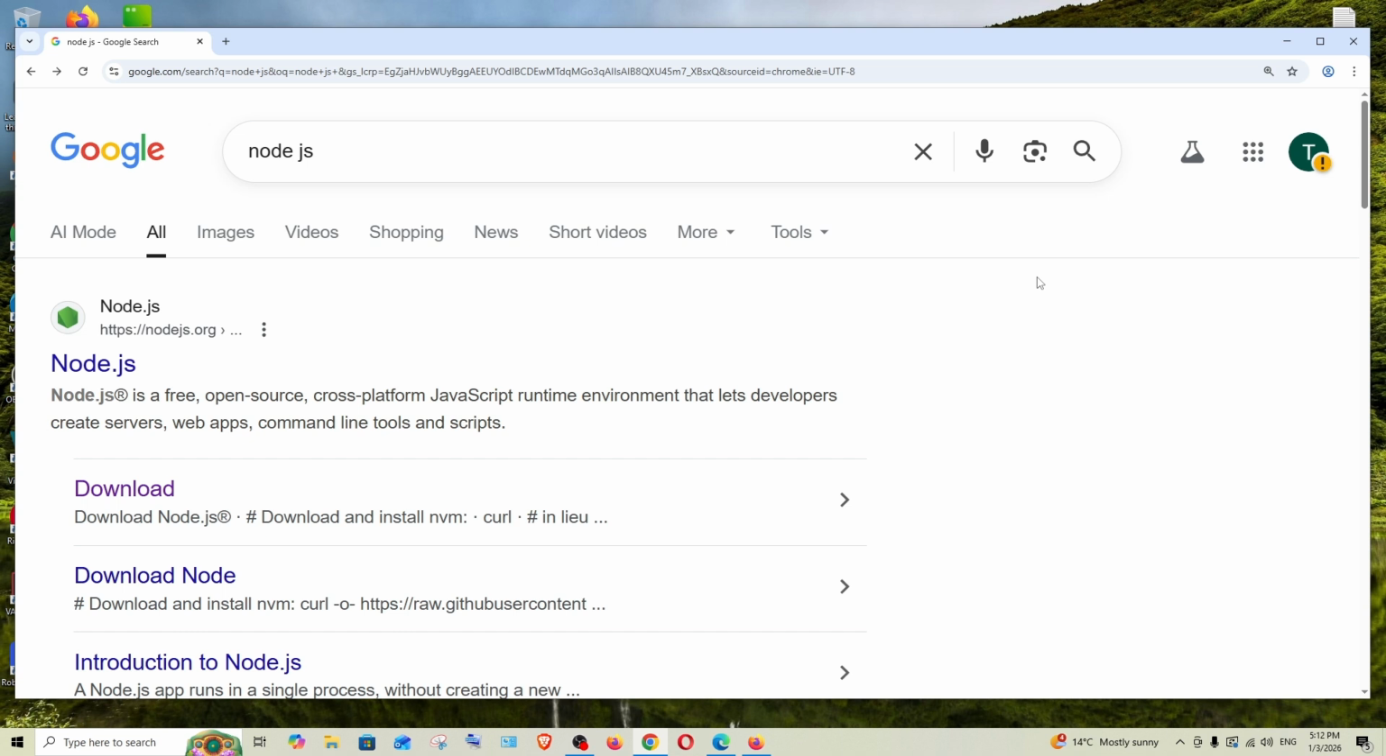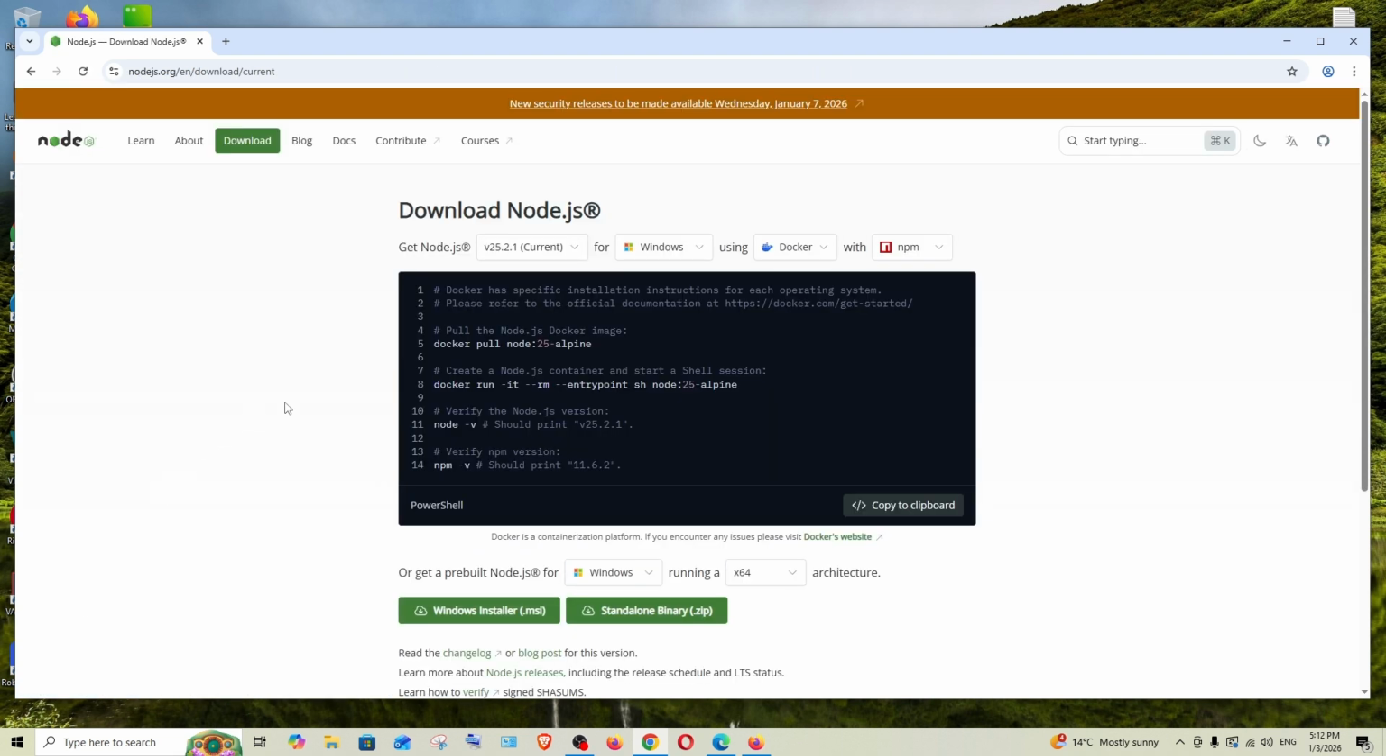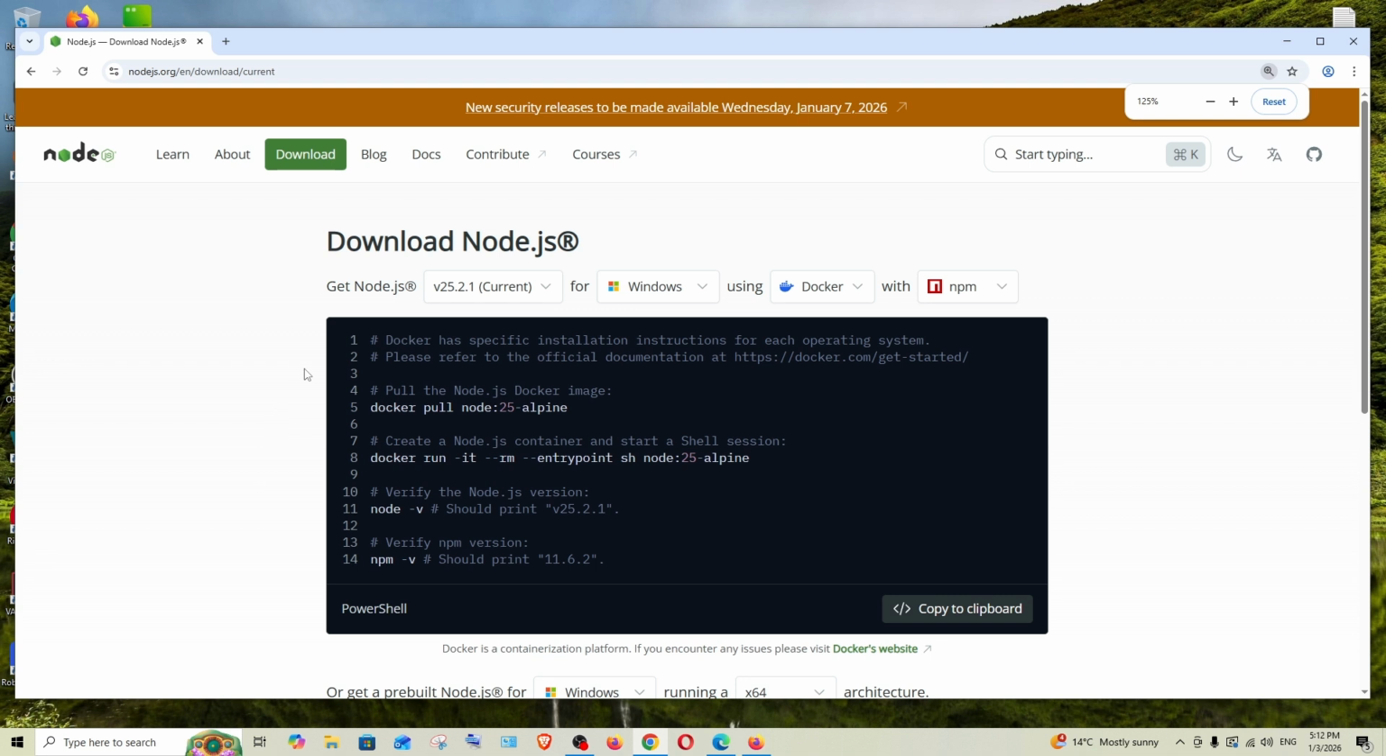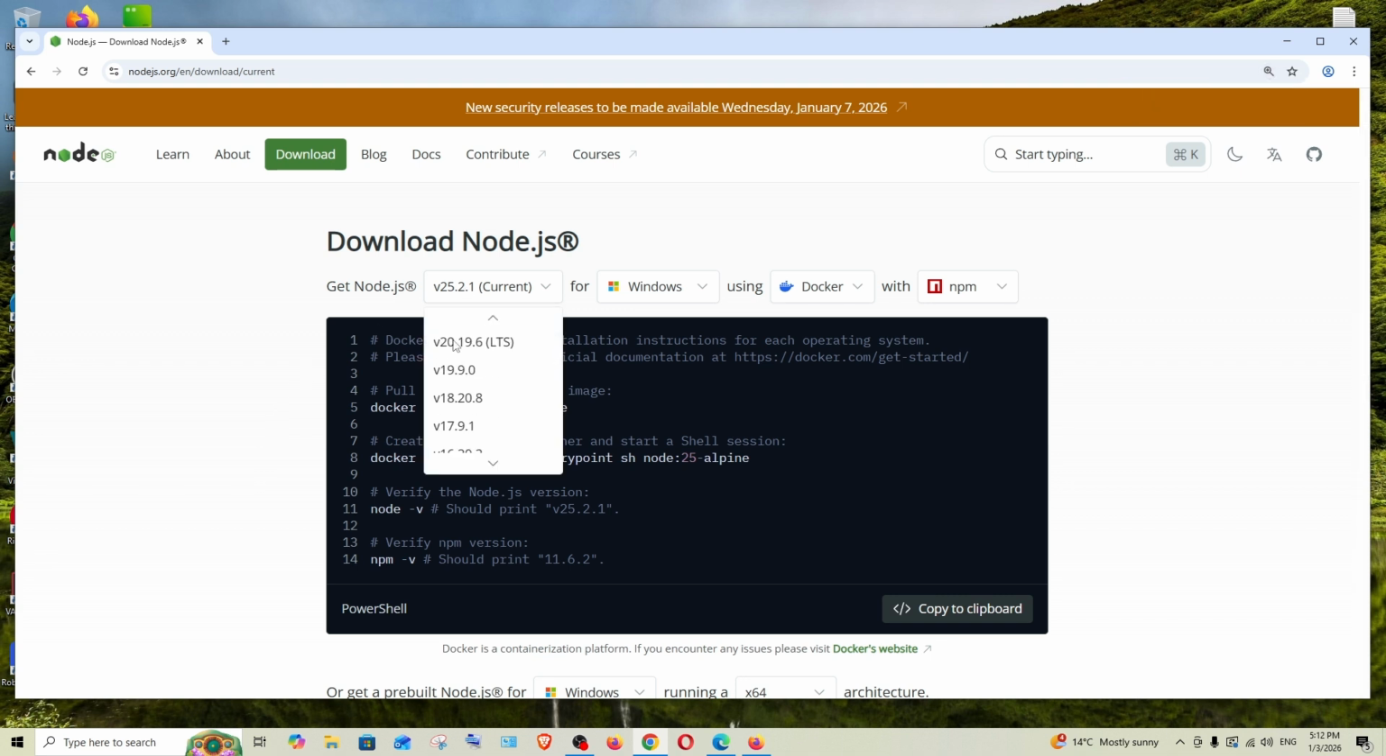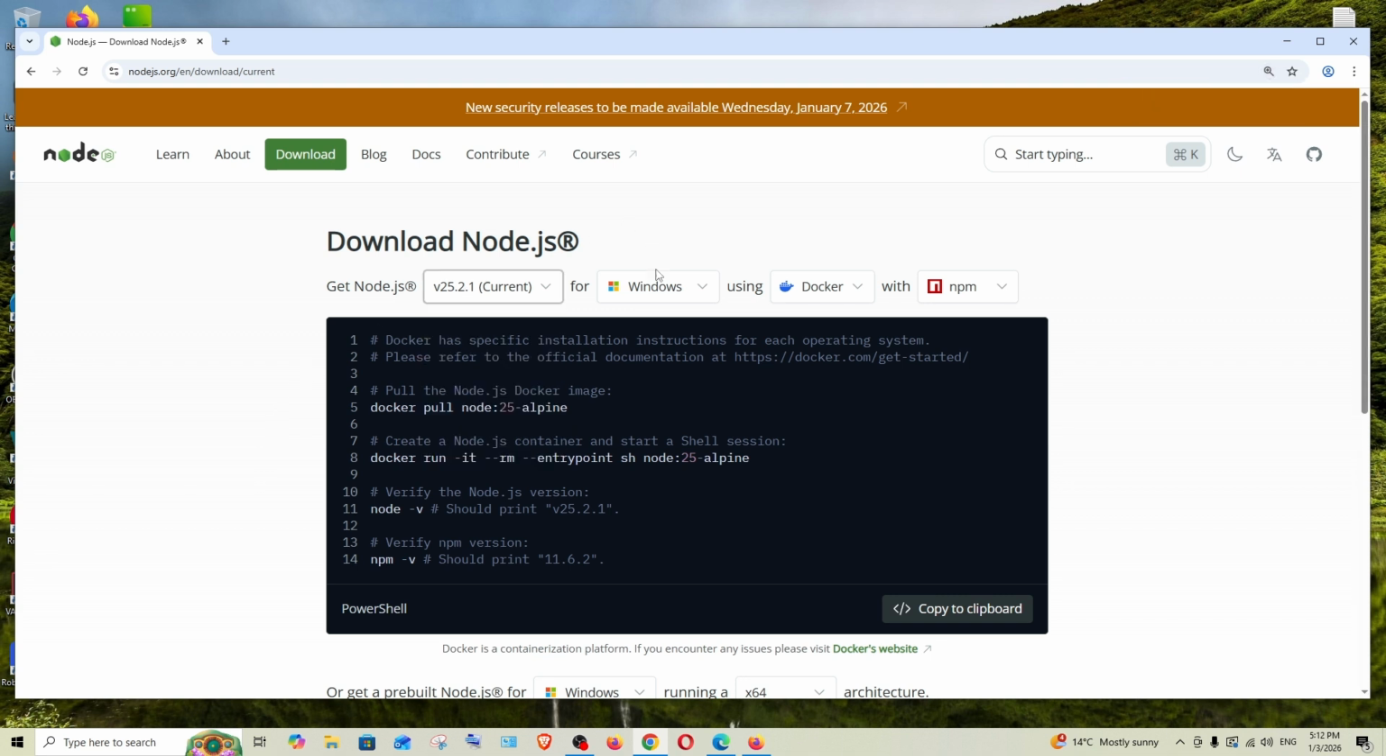So let's get started. First thing, just Google Node.js and here we will be having the download link. Click it, and in this downloads page, here we can change the Node.js version of our choice, and here we are having downloads for other operating systems also.